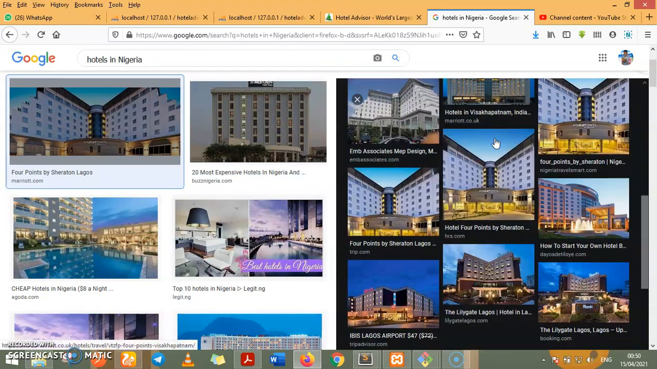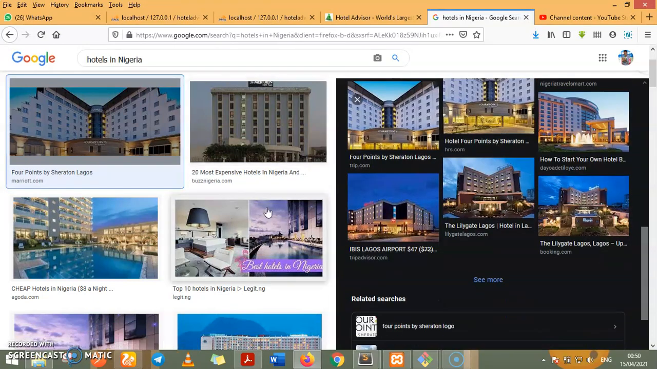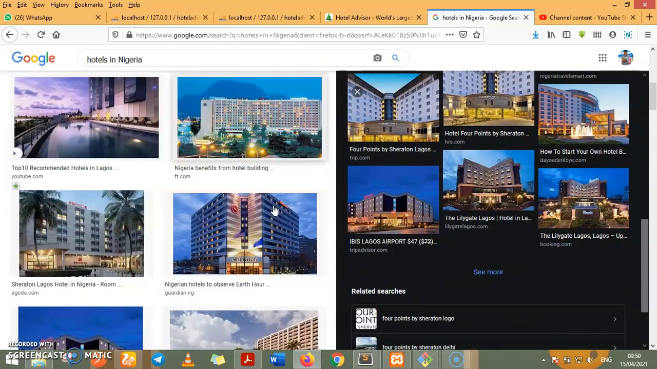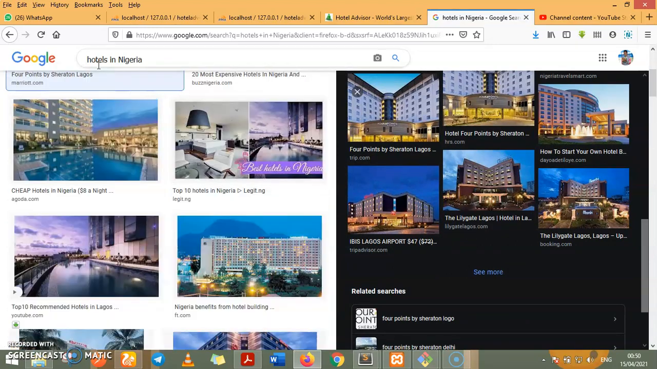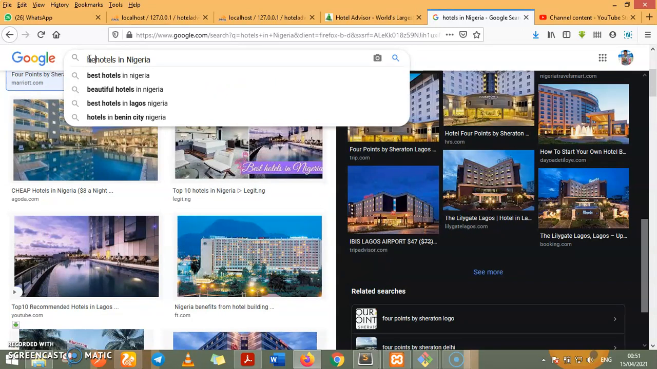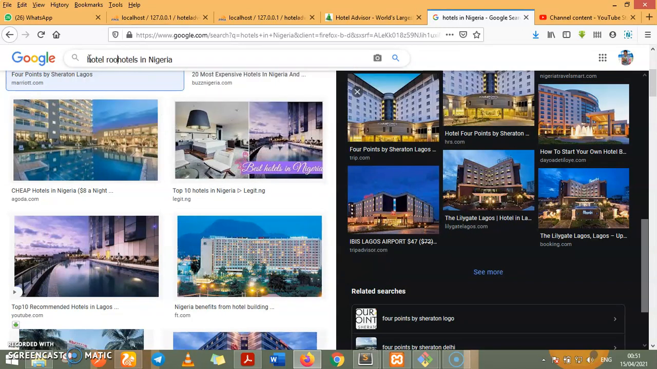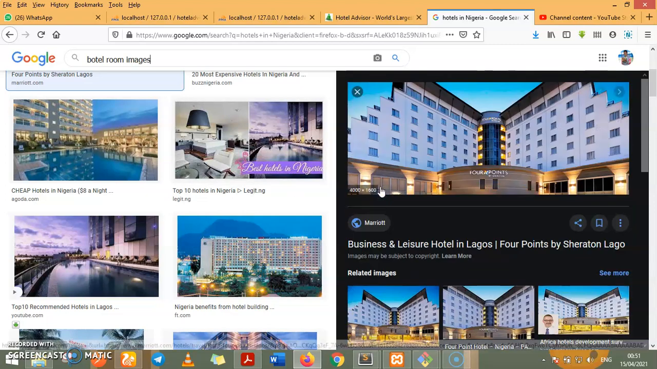Then I'll also go and look for any nice bedroom picture. I'll type hotel room images. So that Hotels in Nigeria search is going to give you the outside look of the hotel, and I've downloaded this one.